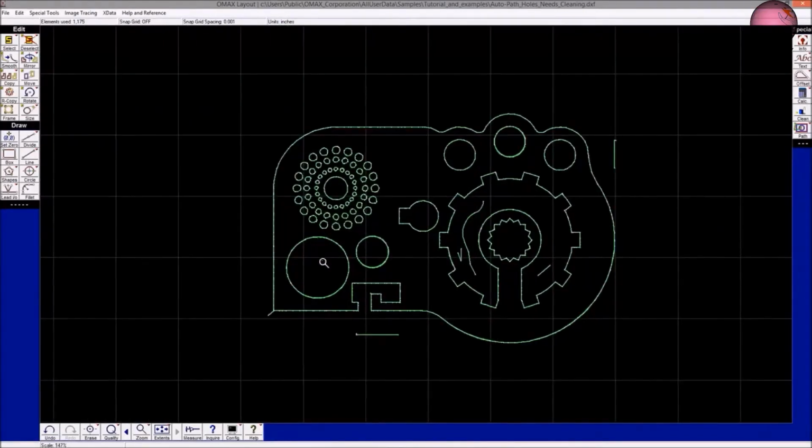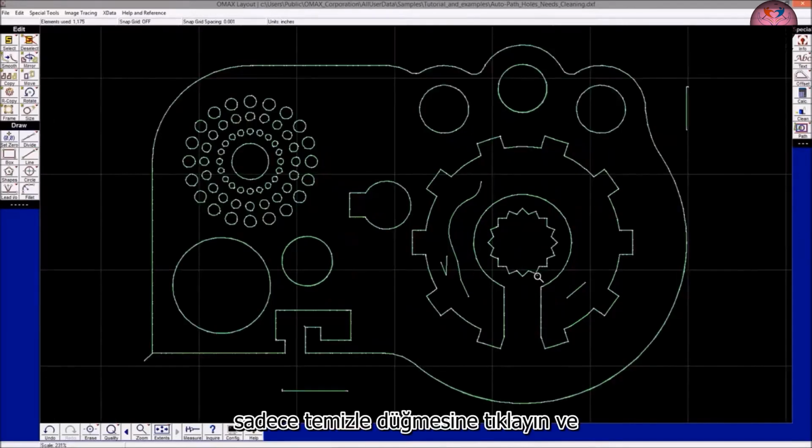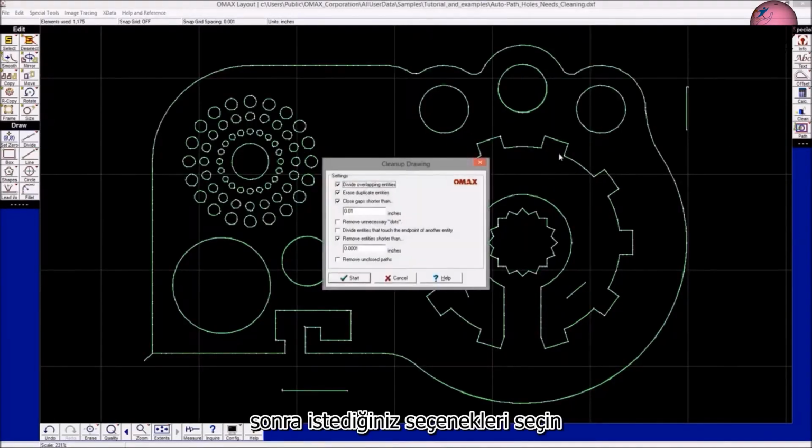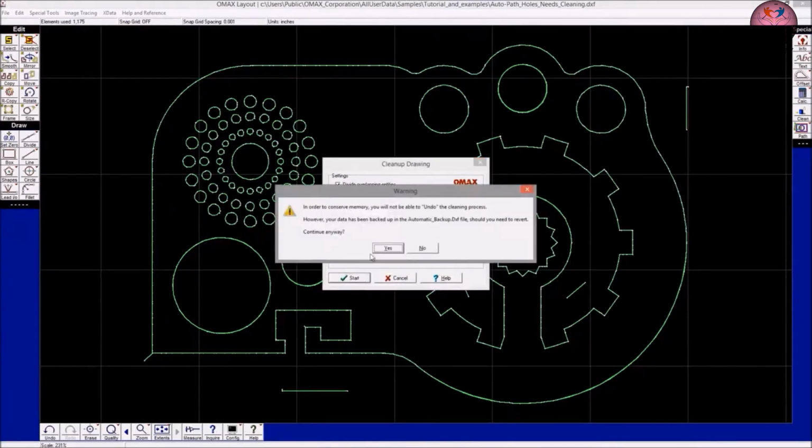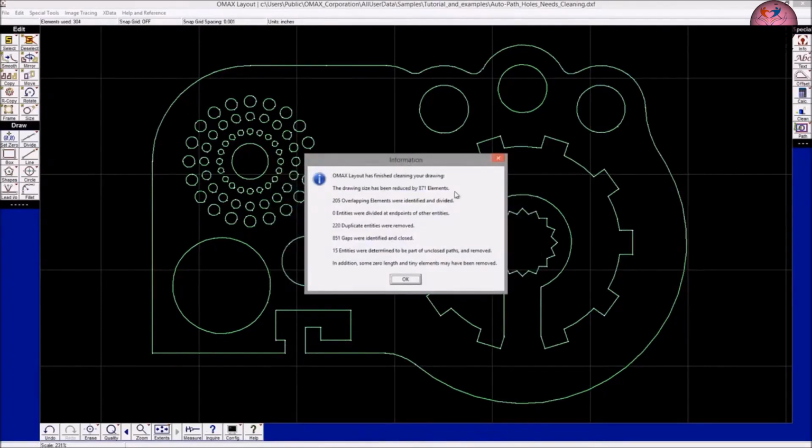We don't desire any of these disconnected entities to be part of the final toolpath, so we need to clean those up as well. This is where the IntelliMax Clean utility comes in. Simply click on the Clean button and then select the options which you want to use in cleaning the toolpath, and then click Start. You might get a warning that your file is going to be backed up automatically to an extra DXF file. Just simply continue anyway, and note that we achieved an immediate result.